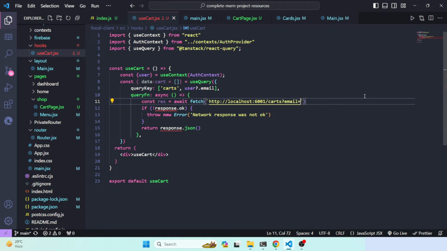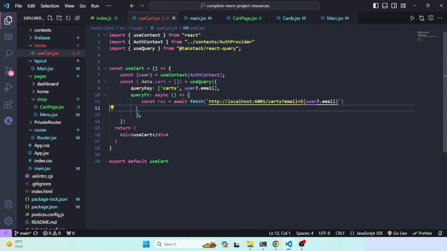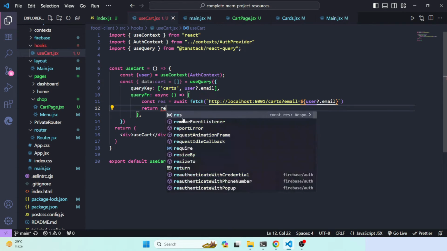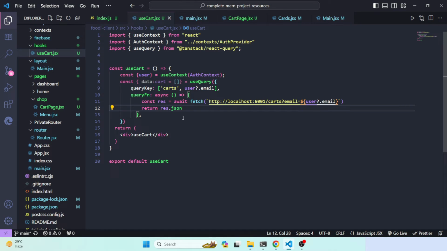We'll use the $ sign. Then here we'll pass user. Actually, this email we can just copy and paste inside here. After then, if we don't want this, we can just remove it. After this we can just define const. We can just return this, return res.json. Okay, we can just return this.